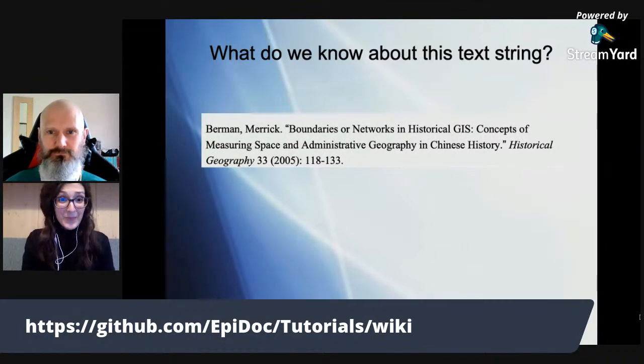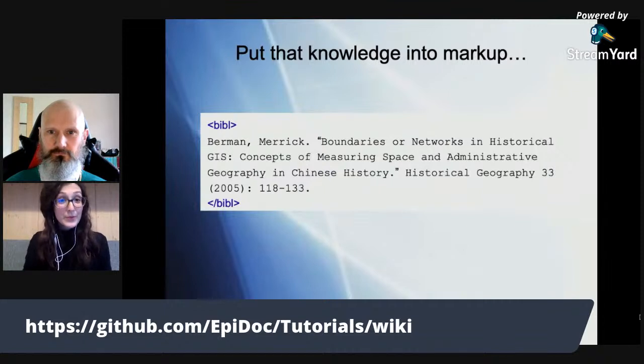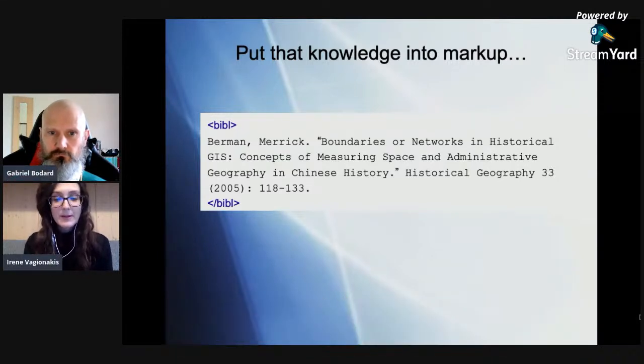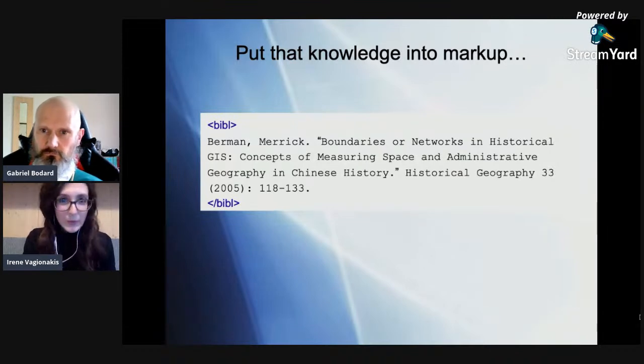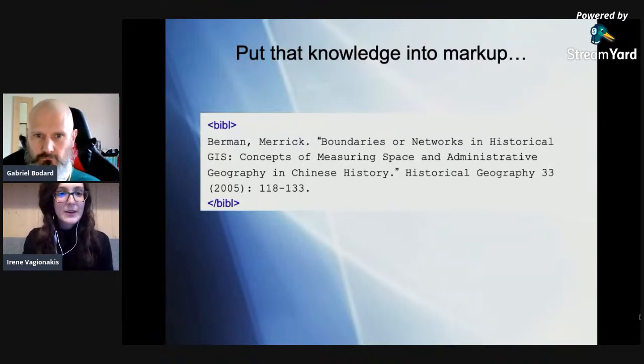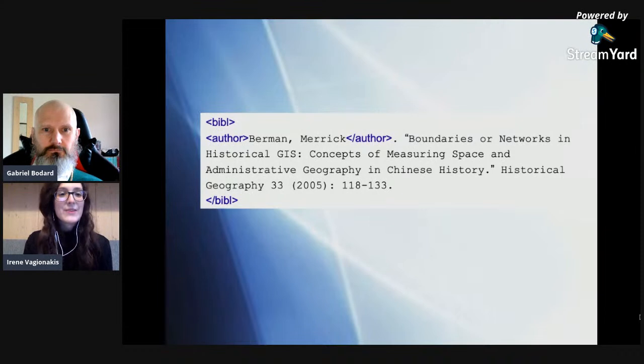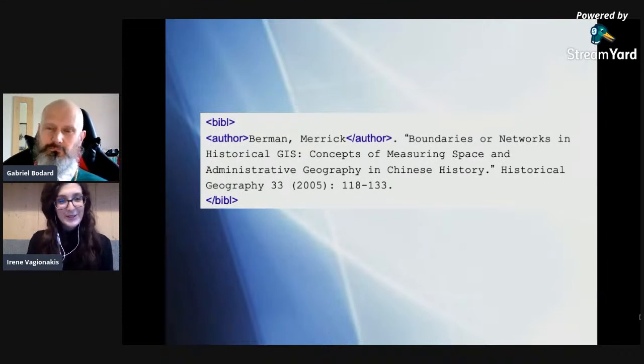So let's try to put this into XML. We want to say that this is a bibliographic reference. And for doing so, we surround the whole reference inside a bib element. You do not need to know at this point the syntax for XML. You're going to learn this at a later stage, but this is not relevant at this point. So we have a bib before the start of the reference and a closing bib at the end.